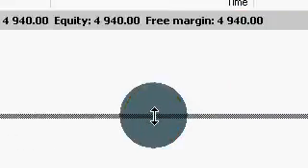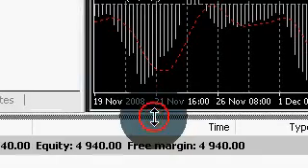Okay, so this is a brief overview of the terminal. We will go over some of the other sections in some of the other videos.